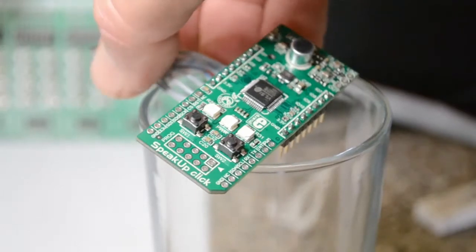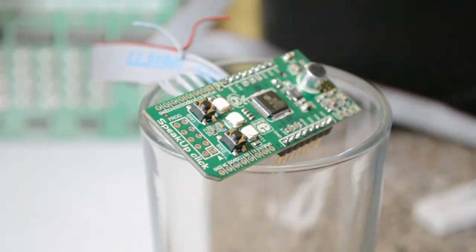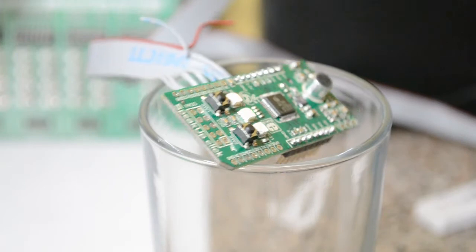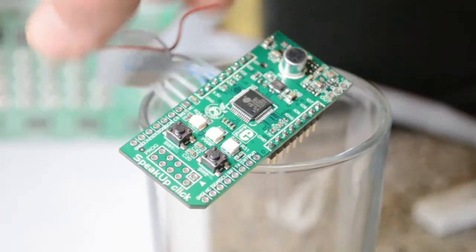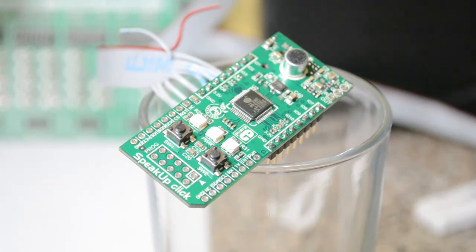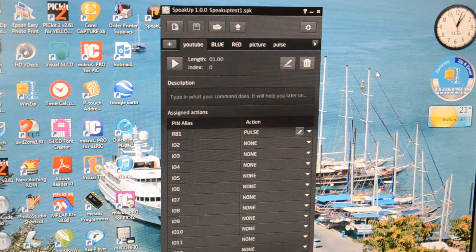If you've been following MikroElektronika, you will have noticed they've got some demonstrations of this board. So I haven't got any like robots or anything or cars for it to control, but I've set it up on my TFT clock and I'll give you a quick demonstration. Right, I'll give you a quick look at the software before I look at the TFT screen.